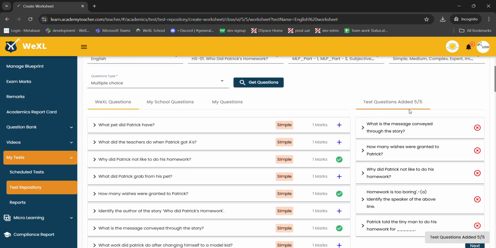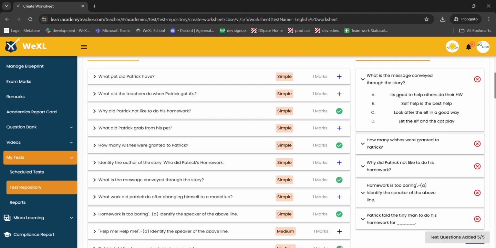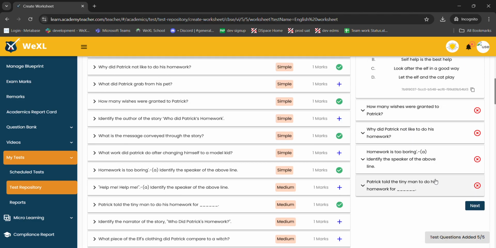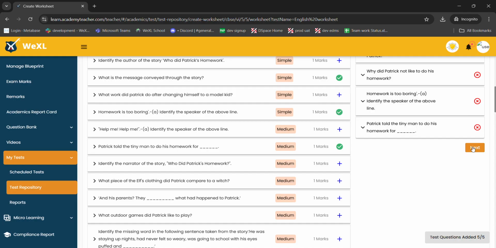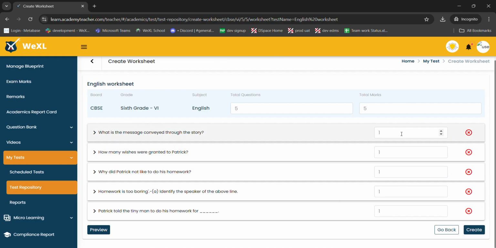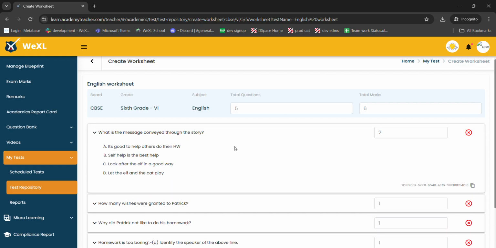Once after selecting the questions, on the right side we can see the count of the questions and also we can preview the questions that we have selected. Once we have done selecting the questions, click on next, and here we can give the marking for the question and we can also preview.